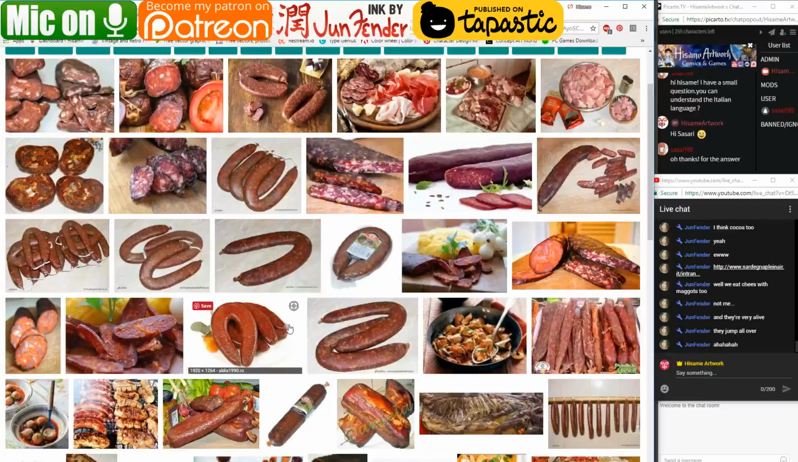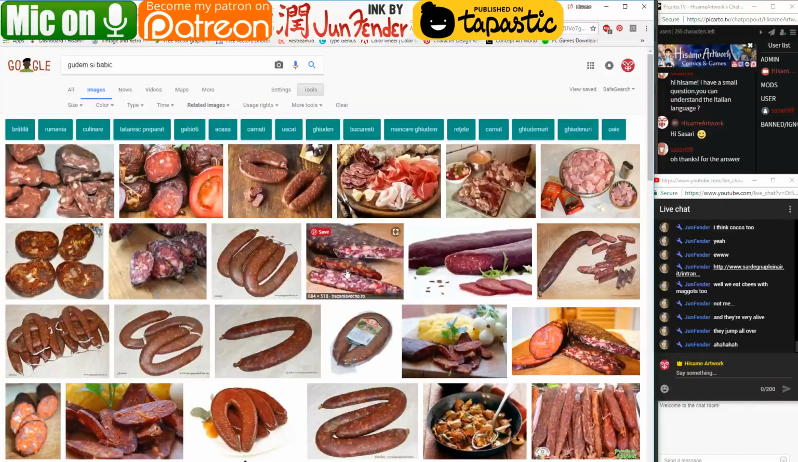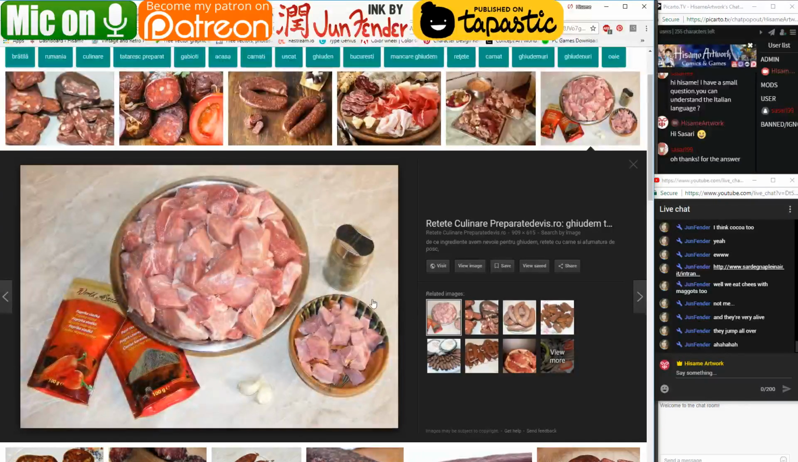And this is really good. It's really tasty. It's one of the things that I really like. I don't think I've ever had one with horse. I think Gyudem is with horse and Babik is with lamb and beef. Doesn't look like horse meat to me. It's too white.